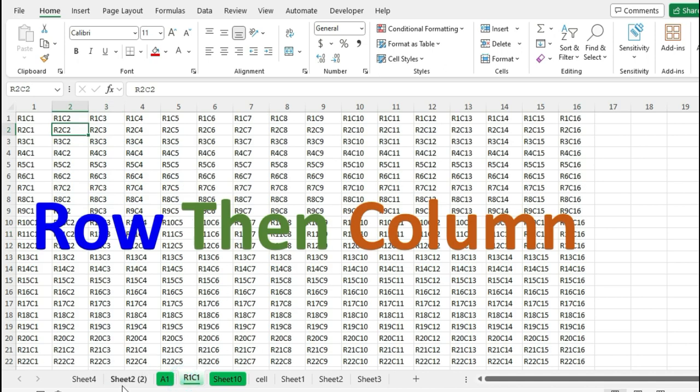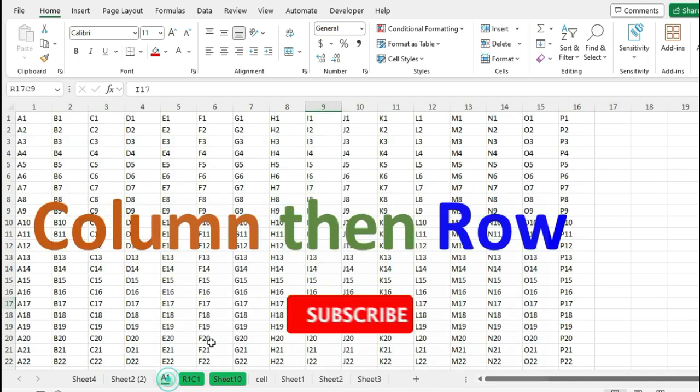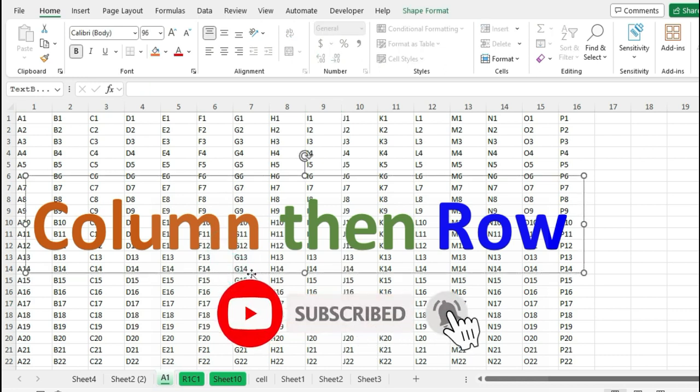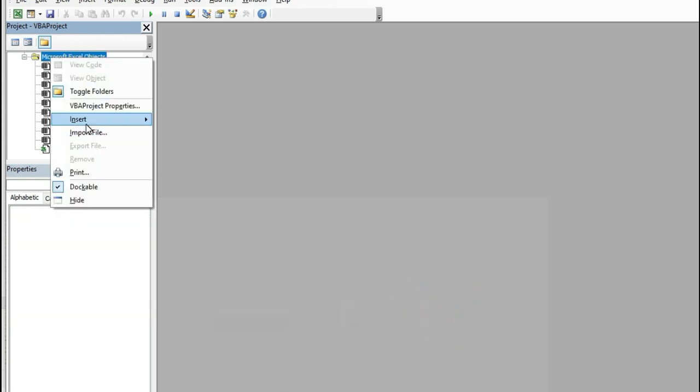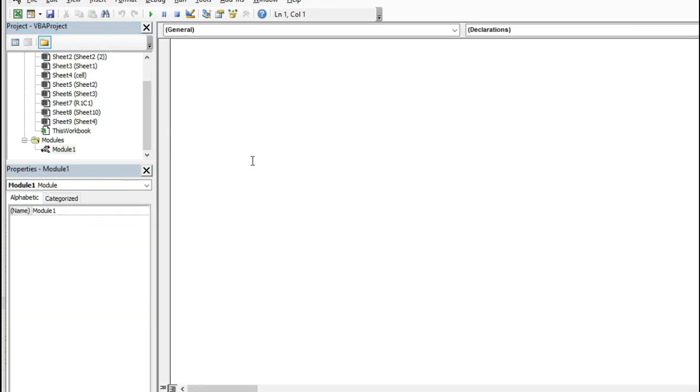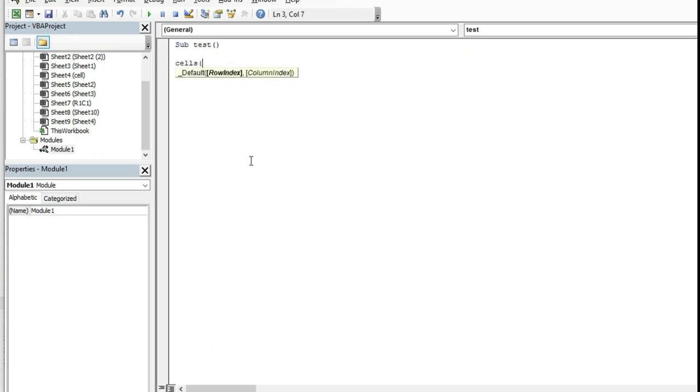Let me show you how this style is important. This style is important when you work in VBA or macros. Check this. This is the Visual Basic application. I will insert a module and type a procedure as Sub test. Now, if I want to refer to a cell, I have to write something like Cells and an opening bracket, and look at this. It is asking for row index and column index. Let me give some numbers. Say 2, 2. This is the B2 cell.